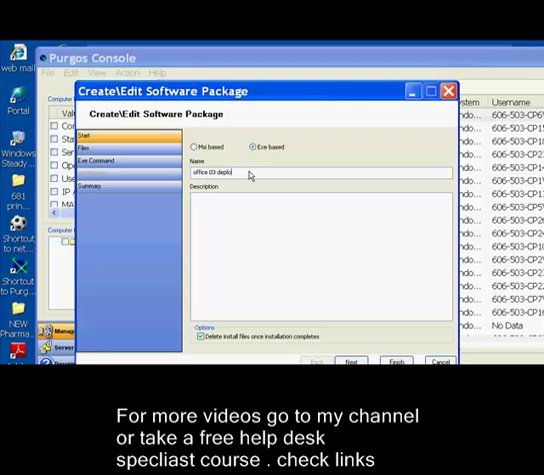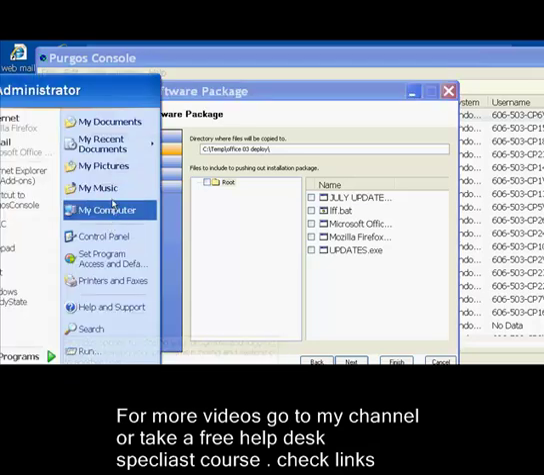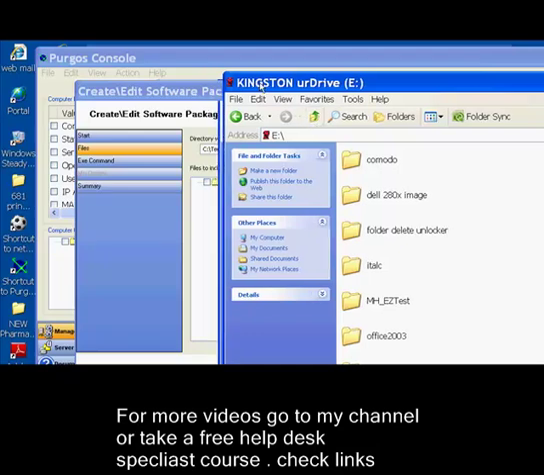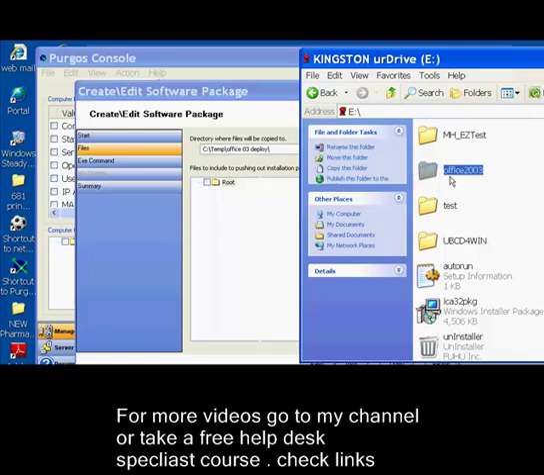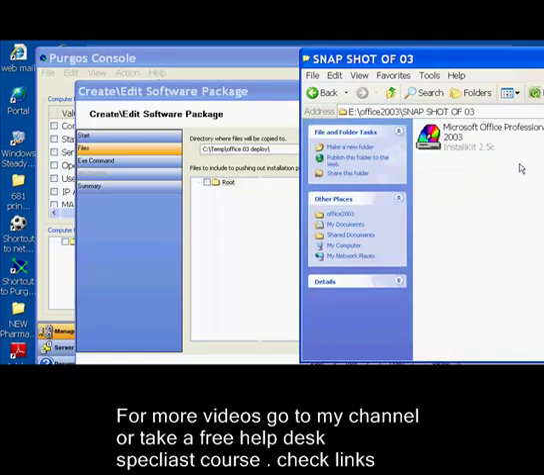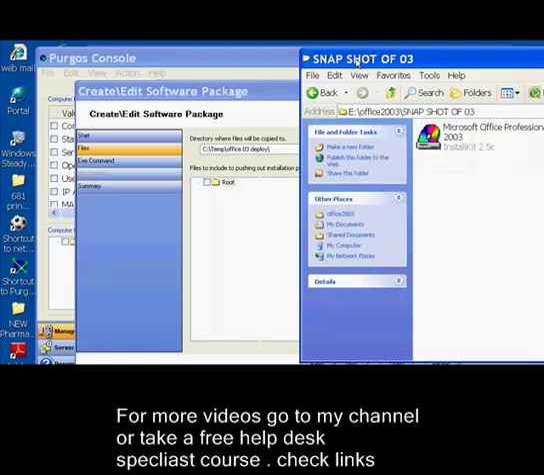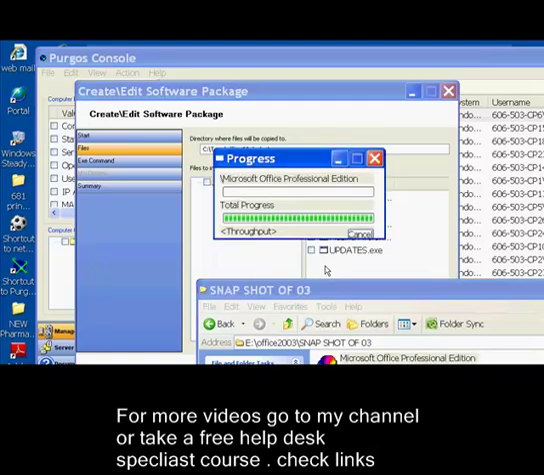All you're doing is creating a package here, and it will send it to computers, and this will make a command. And here you just click next. Here you go to your snapshot wherever you saved it, and I saved it on my USB. I'm going to open it, and I'm just going to drag and drop this snapshot into the box right here.